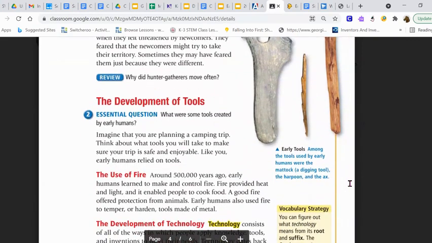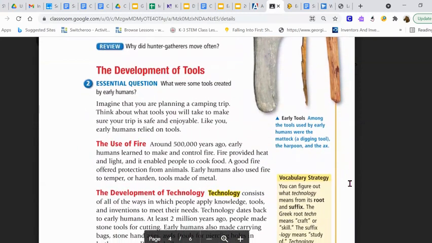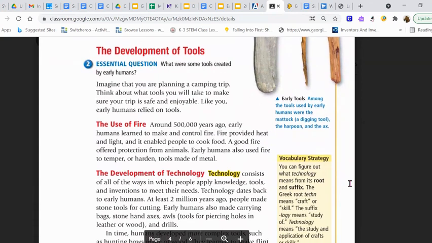The development of tools. What were some tools created by early humans? I bet you already know the answer to that. Imagine that you're planning a camping trip. Think about the tools you will take to make sure your trip is safe and enjoyable. Like you, early humans relied on tools.